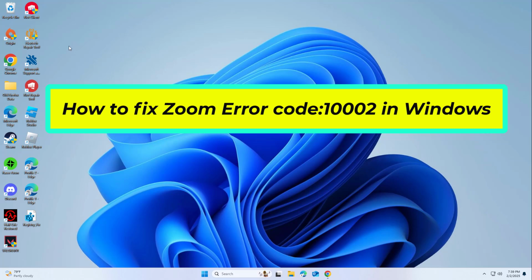How to fix Zoom error code 10002 in Windows. In this video I will show you a few solutions to fix the problem.